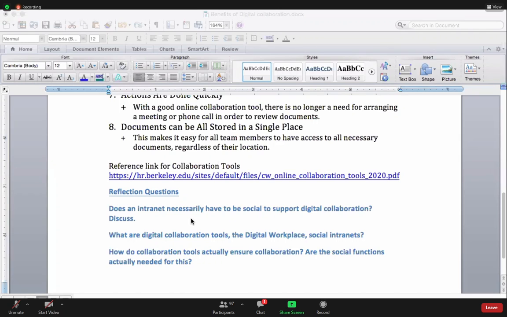One would appear like, hey, this looks not specific to this, but this question. Let me explain what they are. You see, from this first topic, we defined what is social informatics, and therefore, for instance, does an internet necessarily have to be social to support digital collaboration?